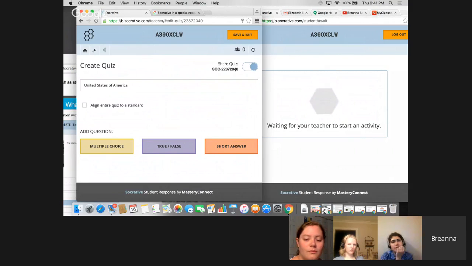But this is the SOC, which is the code. You just need to know the actual number. So any other teacher, if you give them that code, will be able to import your quiz to theirs. Now, there are 3 different types of questions that you can add. You can add multiple choice, true or false, and short answer.